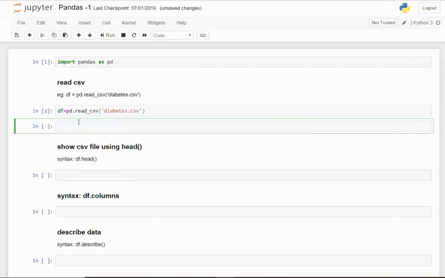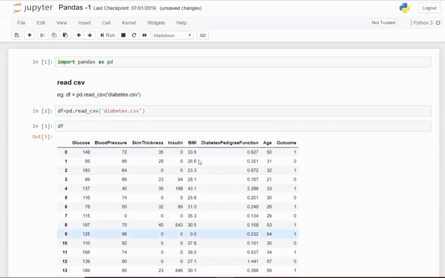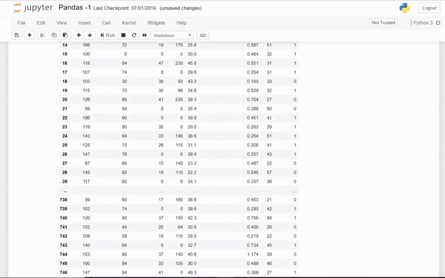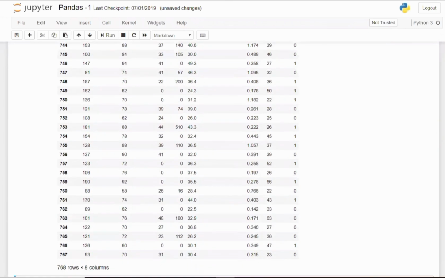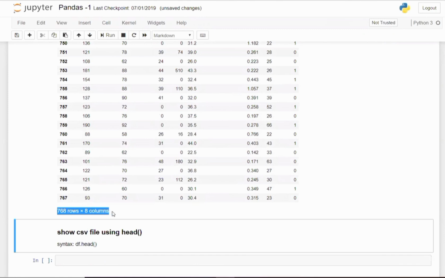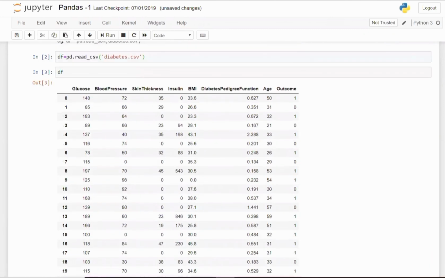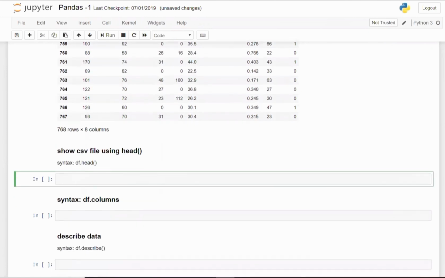It has been executed, and here we can see it goes from 1 to 2. That means this line is executed. Now I want to see what is inside the df, that means the data frame, our data set. Shift enter. Now we can see this is the data we had in the CSV in Excel format, being read using pandas. This data consists of 768 rows and 8 columns. Now this is a lot of data. I don't want such data, I only want a few lines, or 5 lines.